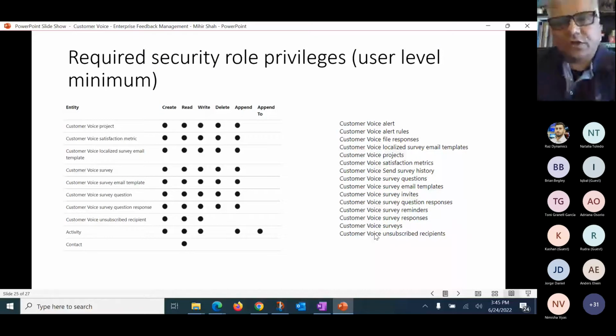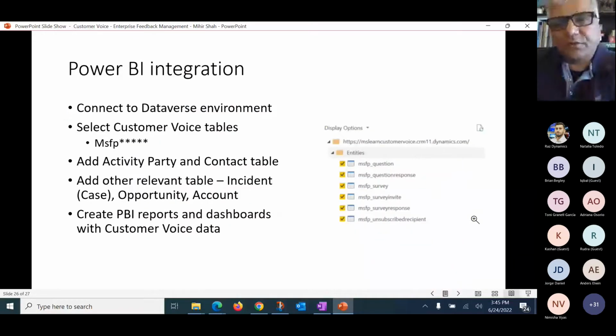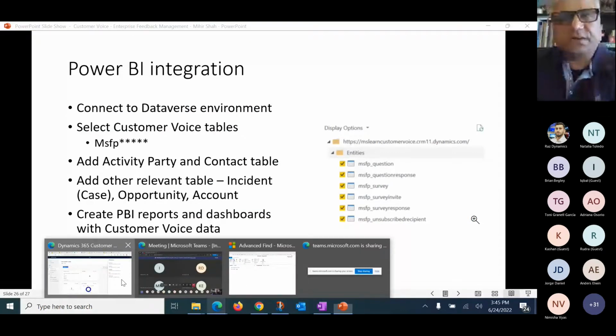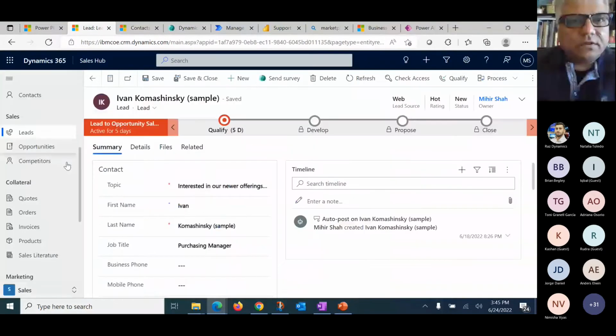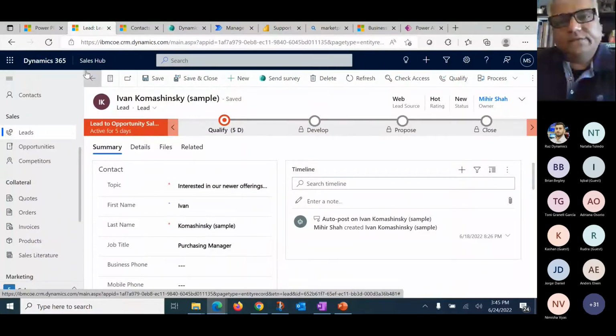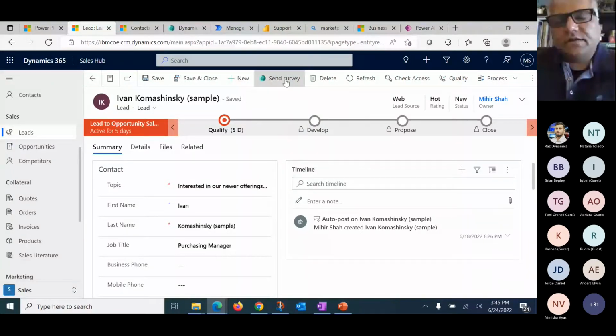All right, and then we'll talk about the Power BI integration on this. But before I go to Power BI, I want to talk about the new functionality that has come out. So let me work on this. I'm in one of my apps, I'm using the Sales Hub, and I'm on this lead. Now, if I want to send a survey, I can click on this right here. So this is a new button which probably came out in February or March.